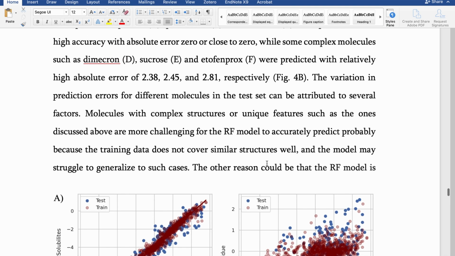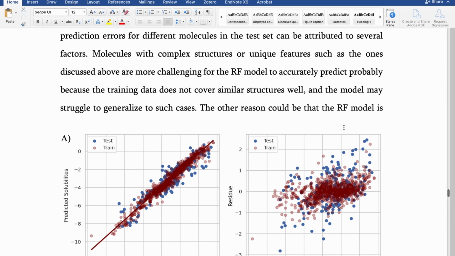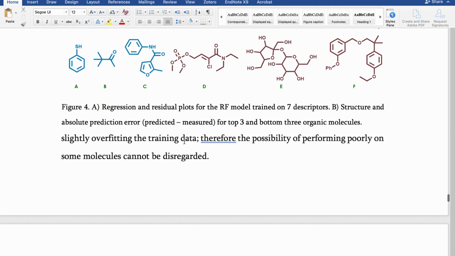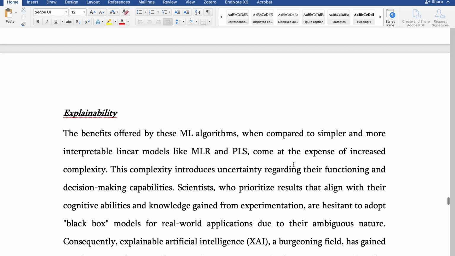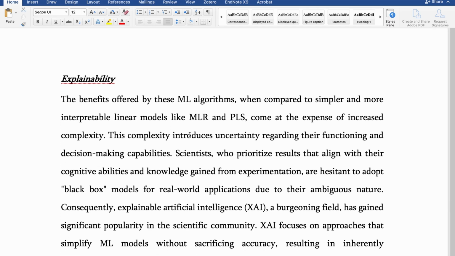And the other reason could be that the random forest model is slightly overfitting the training data. Therefore, the possibility of performing poorly on some molecules cannot be ruled out. So we saw that our model was a little overfit, and that could be the reason for poor performance on these molecules. And the next section is explainability.